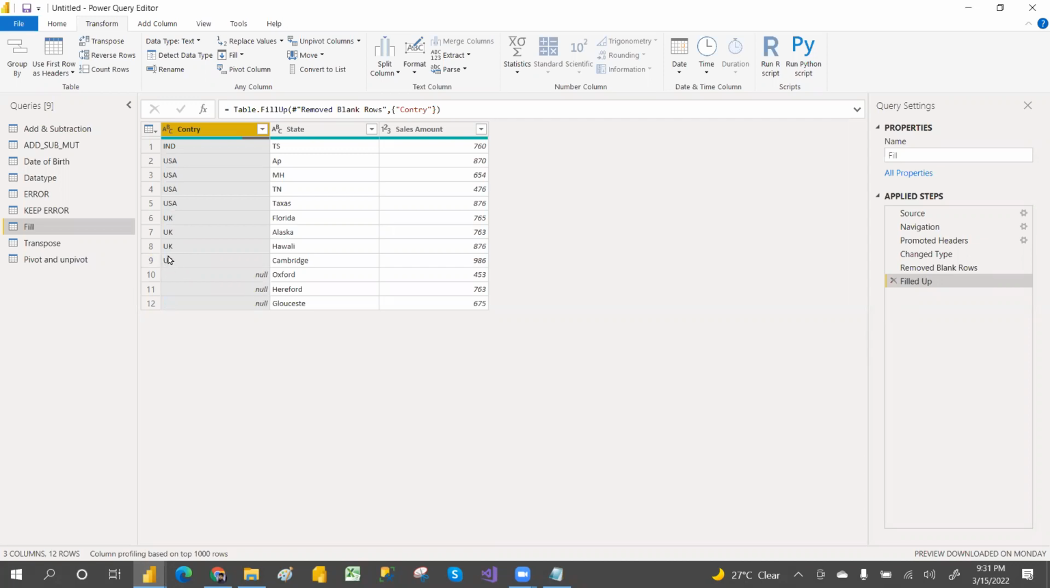If you fill up, whatever null data is there for UK is filled up, and for US, whatever null data is there is filled up. But in this scenario, Fill Down is the perfectly suitable one, so you have to make sure of that. Just click Fill Down and it will fill down the data. It's filled down the data.